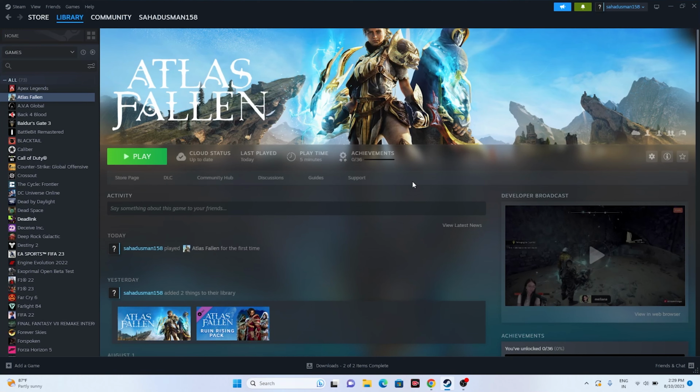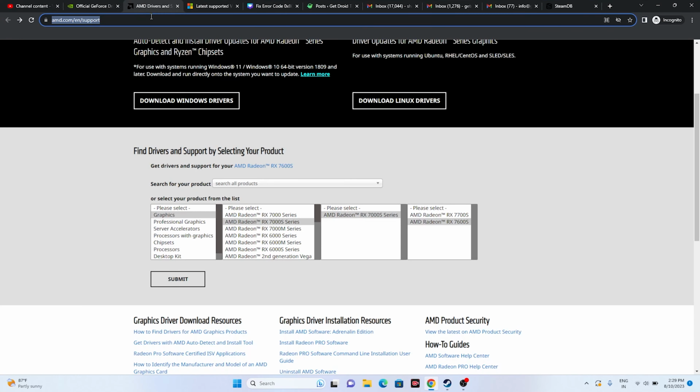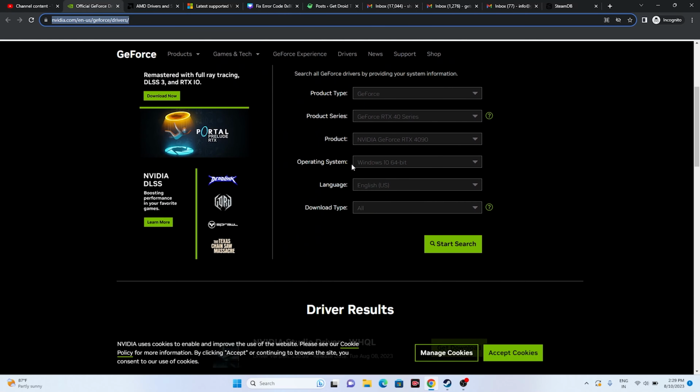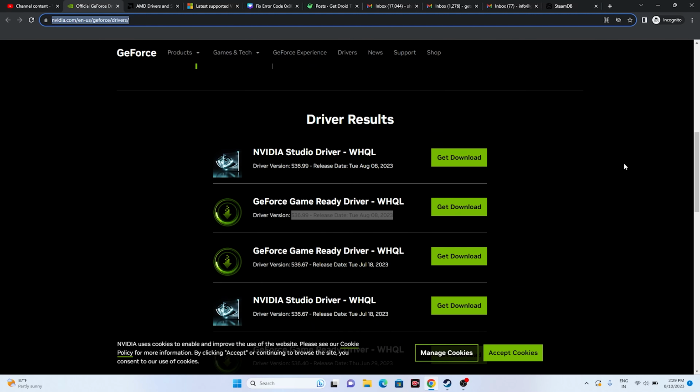Next one is all about updating the graphics card, so I'll be providing links in the description for both NVIDIA as well as AMD. The NVIDIA users have to go to this page and select every detail like your product type, product series, product, operating system, language, etc. If you go for search, you'll get all these versions. You have to download the latest one, that is 536.99, the latest driver version, which was released on August 8, 2023. So you just have to download this, install and restart.